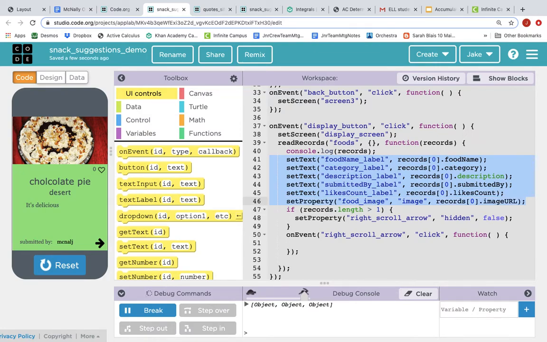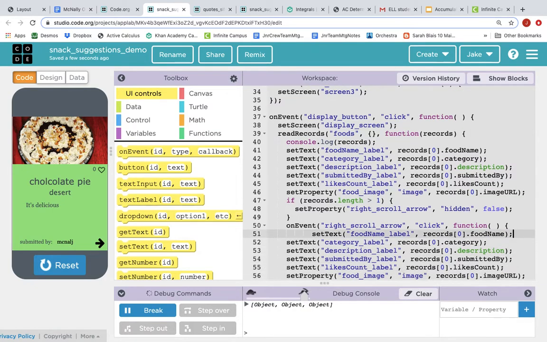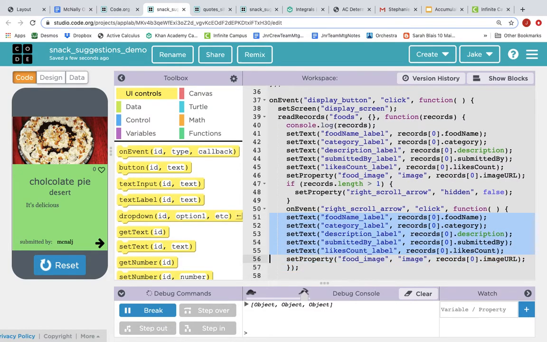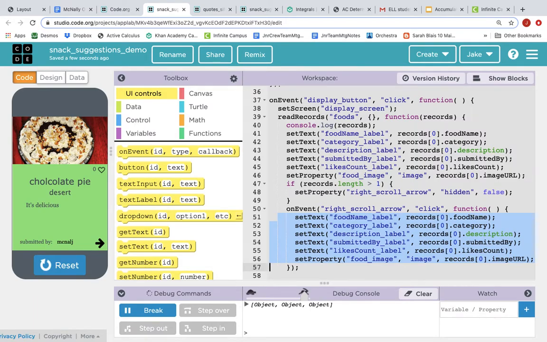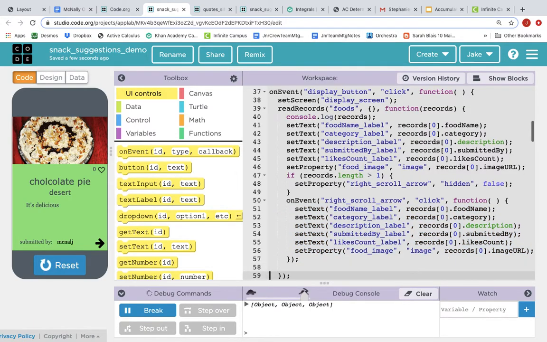So let's Command C to copy all of this setting information to the screen, and then we'll Command V to put it in the on event. And our code's getting really complicated here. We're inside the display button on event. We're inside the read records call. And now we're inside the right scroll arrow on event. So we want to be really careful with our indentation to show, hey, this is inside the right scroll arrow on event, and we'll clean this up.